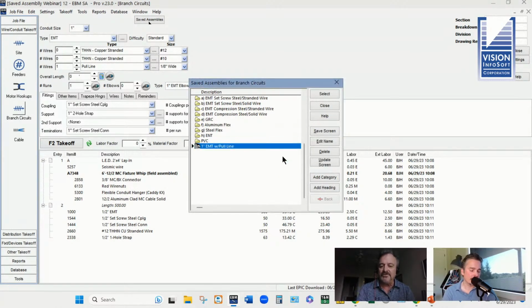And then it adds it to the list. Now when you do that, it's going to stay in the system. It'll be there if I come back later in this job. It'll be there if I go back to it in an old job, a new job. That's going to stay in the system. Now, that being said, again, you can edit those assemblies. You can delete them. You can add more. You can even create your own categories and subcategories.